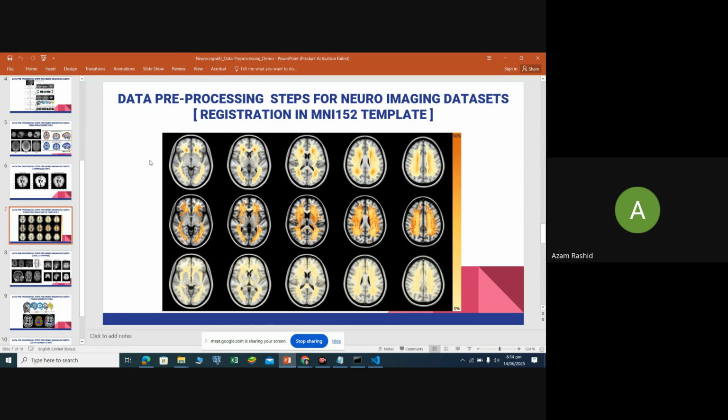We extract different slice views, especially the axial view shown in the MNI template. We also deal with a three-dimensional image view, and all the images are templated in this template. Later we will demonstrate this practically so you can better understand how we do it.